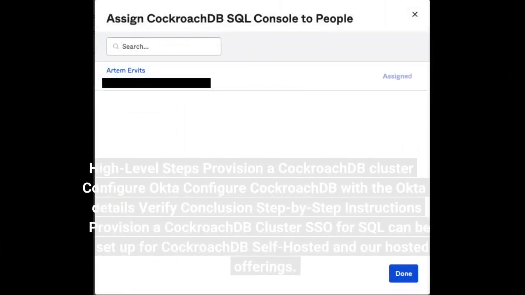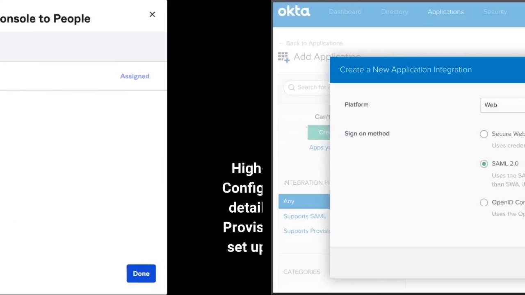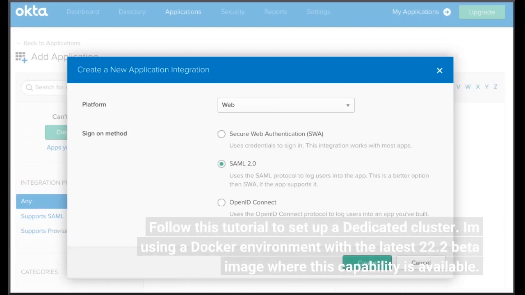High-level steps: provision a CockroachDB cluster, configure Okta, configure CockroachDB with the Okta details, verify conclusion. Step-by-step instructions. Provision a CockroachDB cluster. SSO for SQL can be set up for CockroachDB self-hosted and our hosted offerings. Follow this tutorial to set up a dedicated cluster. I'm using a Docker environment with the latest 22.2 beta image where this capability is available.